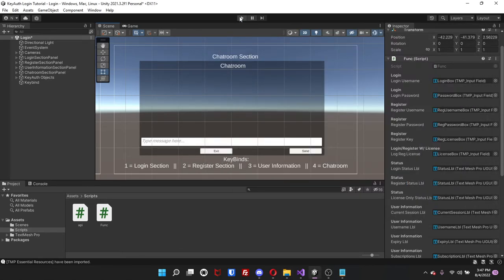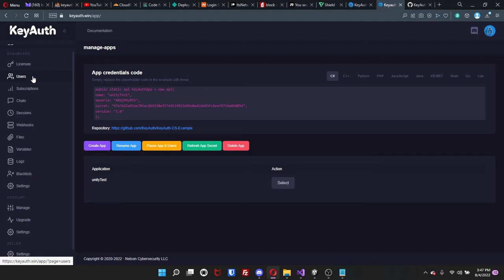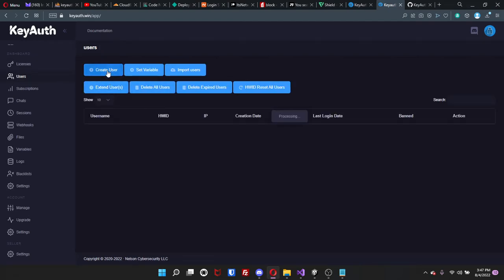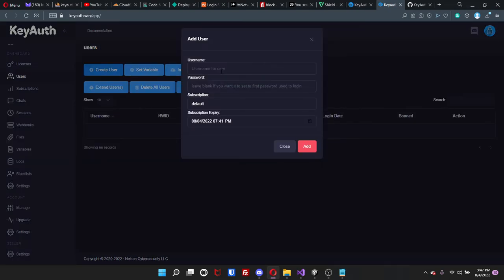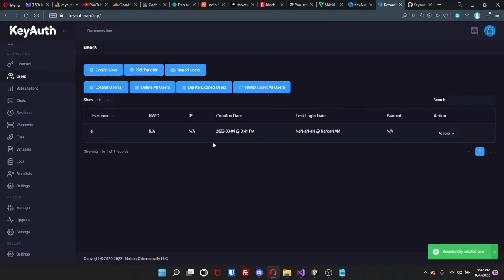So now if I just go back to the website and manage application, if I go ahead and click on users, I'm just going to go ahead and create a user. The username will be A, and then password will be A, and then I'll have it expire tomorrow with a default subscription. And now I'll just go ahead and click add. So it's successfully added, and here it is.